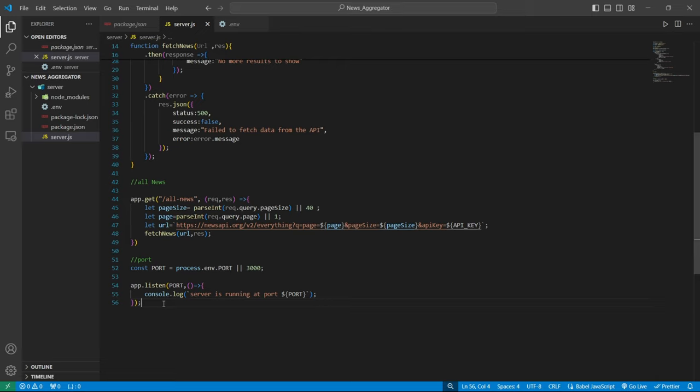Finally, we have set the server to listen on a port defined in our environment variable for the port, and we have used again a callback function which console logs "server is running" and prints whatever the port is. So now let's just run this server.